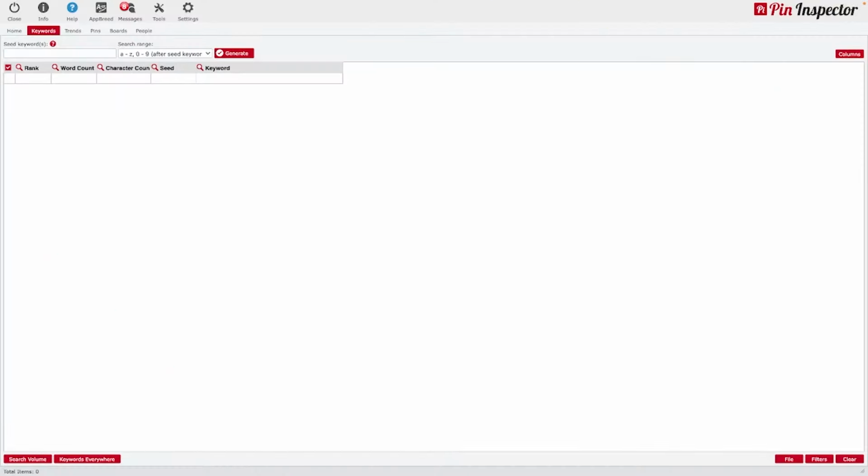The fourth tool on today's list is a tool called Pin Inspector. Now, if you've watched videos before of mine, you know that this is a tool that I use pretty often. This is a tool that I use for in-depth keyword research. This is probably the best way to gather lots of keyword data all in one sitting.